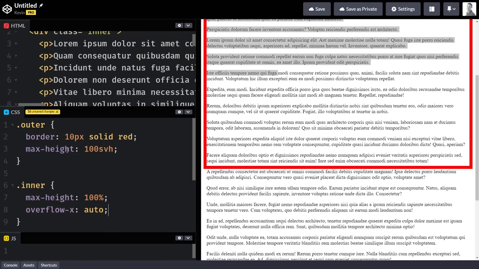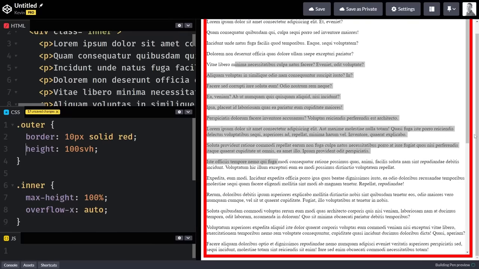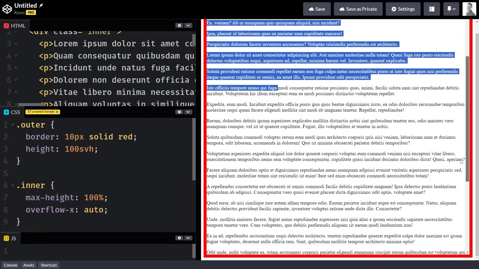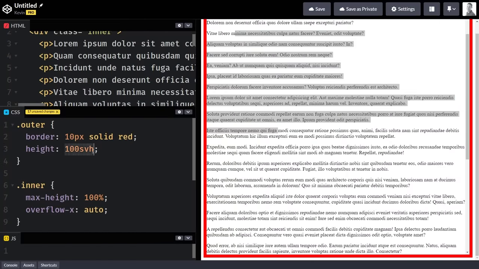And again, we have no difference. If I make this a height of 100 SVH, now we get the inner scroll bar here, because this 100 has something that it can actually focus on and look at now. This is really important. If we're doing heights as percentages, you have to have a defined height somewhere for that percentage to be looking at.